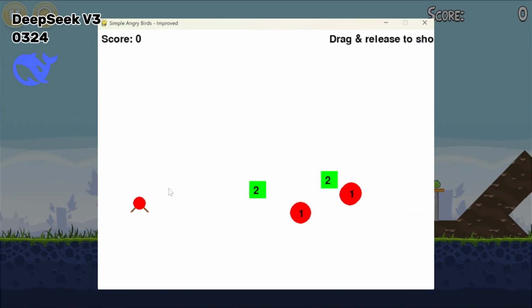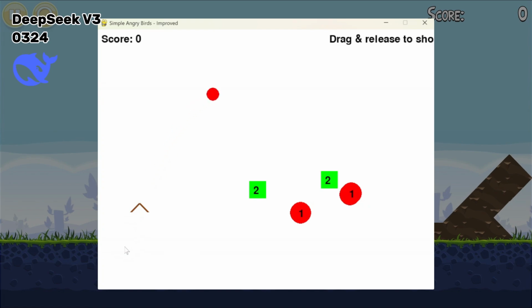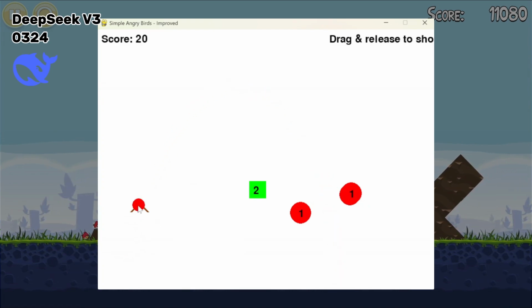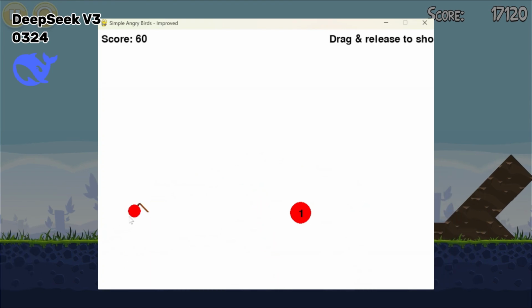DeepSeek went far beyond a basic prototype. It added multiple targets, scoring, hit points, and a win condition, but also different types of blocks and obstacles, each with their own health and behavior. There are collisions, bounce effect, and a reset mechanic.